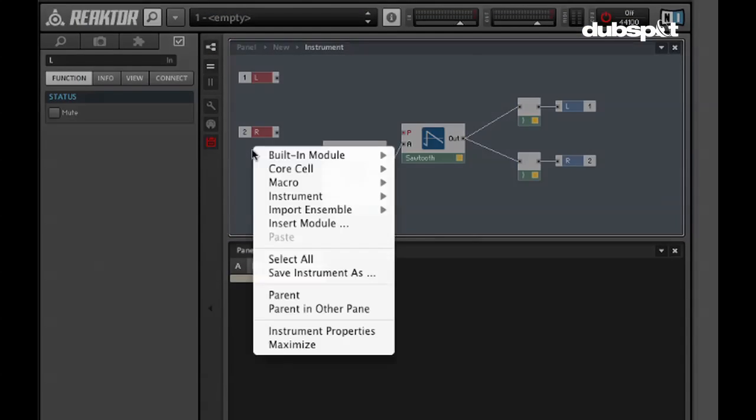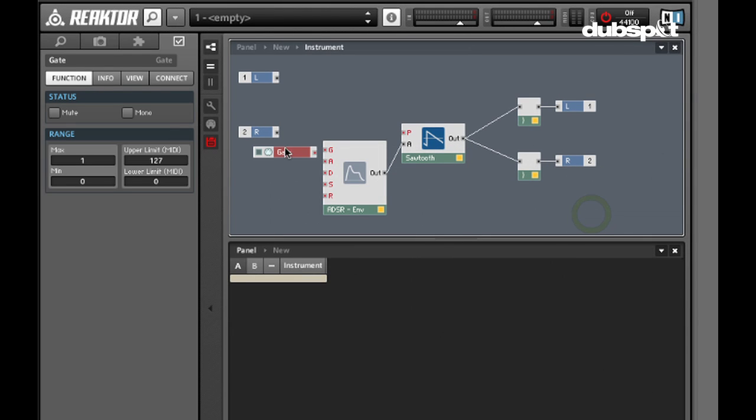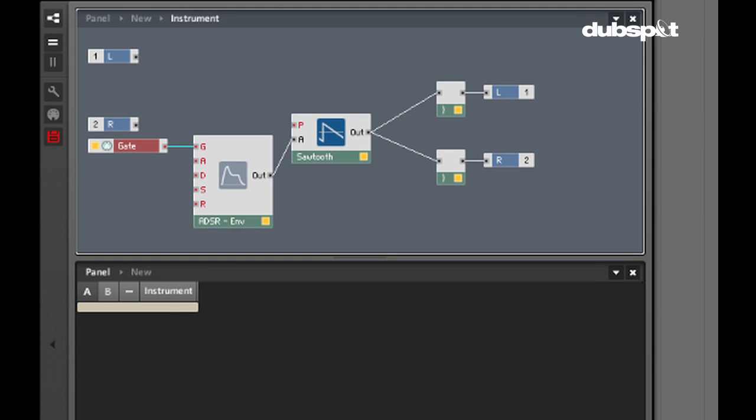What I'm going to do is right click again. I'll go to built-in module, MIDI in. Then I'm going to go to gate, okay? And gate is basically going to be taking the place of velocity. This is the way that velocity is used in Reaktor. So when I hit a note, it's going to say, this is how hard it was hit. And then when I release my finger, it's going to say, okay, now it's gone. And that's going to trigger the envelope.